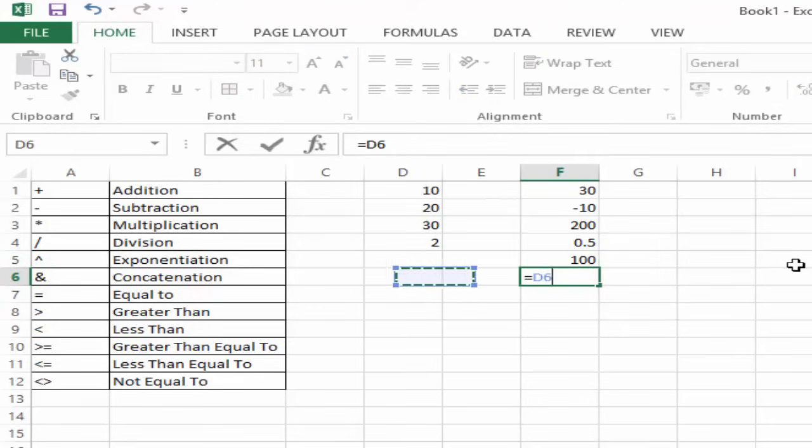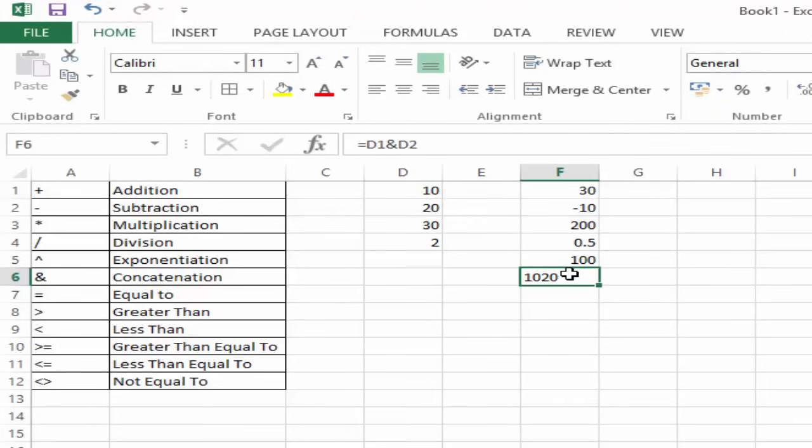In concatenation, you use this sign, ampersand. So you use your keyboard to type ampersand, and you choose the other cell. When you do this, it will join these two values, or these could be text. So it would become 1020, and if I hit enter, you can see it has become 1020.